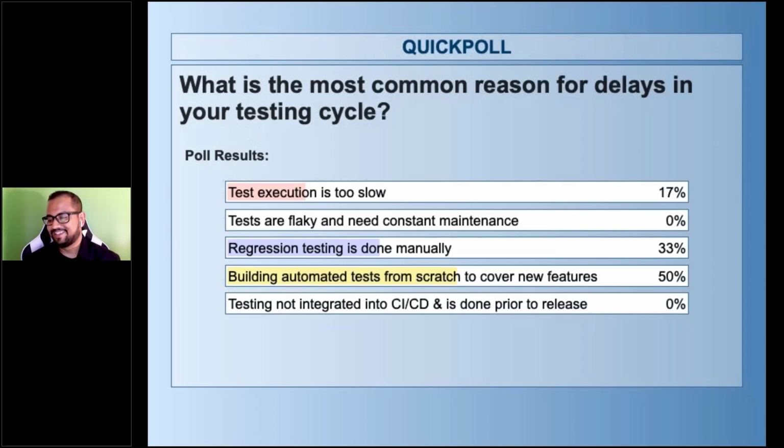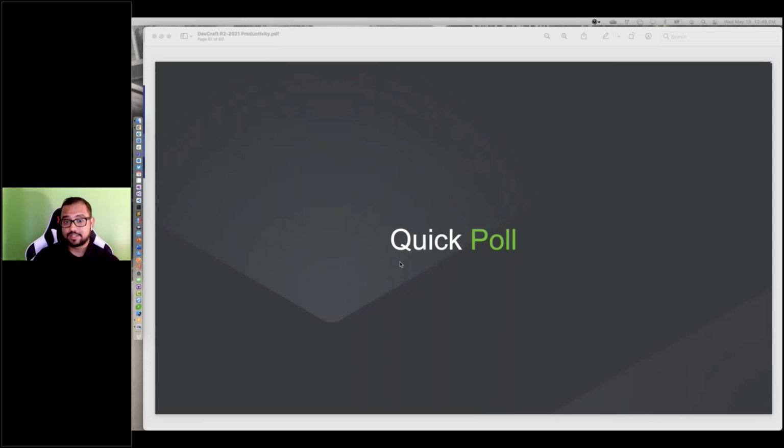Oh, look at that. Build automated tests from scratch to cover new features. That is what takes a lot of time. Test execution being slow is also there, but regression testing done manually is also a big chunk. That speaks to the reality for a lot of enterprises. But what Andy was trying to say is that it's a mindset change. You have to be on board with getting these things automated a bit more. It's not going to happen overnight, but if you slowly start automating some of your test cases, then you can get away from your regression testing being entirely manual.